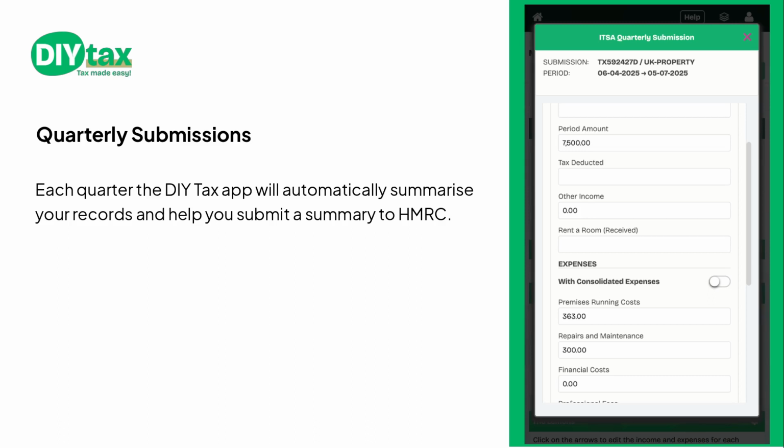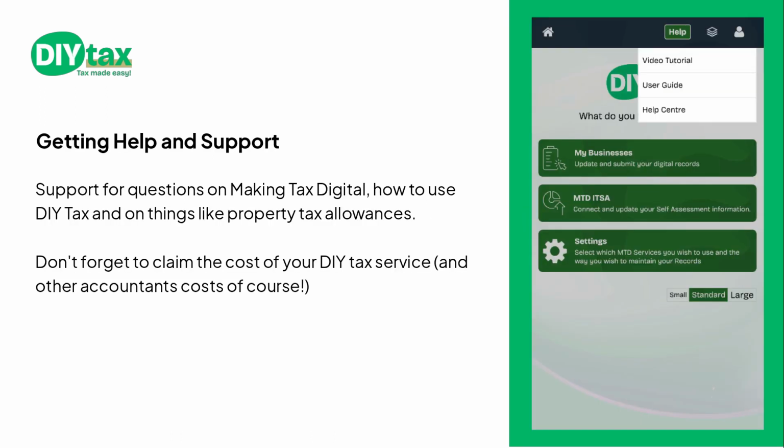Each quarter, the DIY Tax app will automatically summarize property income and expense records for your quarterly submissions. You don't submit all individual transactions to HMRC, just a high-level summary. Even if you have multiple UK rental properties, all that HMRC will receive is the total income and expense information. However, HMRC expect the software you use to maintain individual property and transaction data in case they need to check anything in the future.